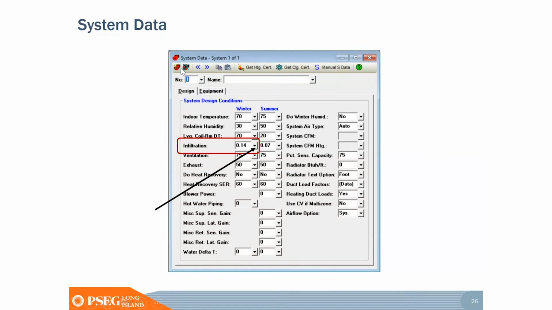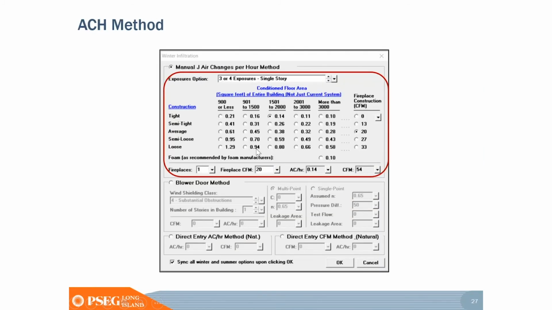So this is one of the important windows that's going to cover the infiltration, the equipment type. It covers the duct load factors. Once you click on this infiltration button, you're going to be brought to a screen like this, where they're going to ask you to guess how leaky this house is. And this is probably one of the more important parts to the Manual J, because how leaky the house is really dictates how many BTUs you're going to need to heat and cool it.